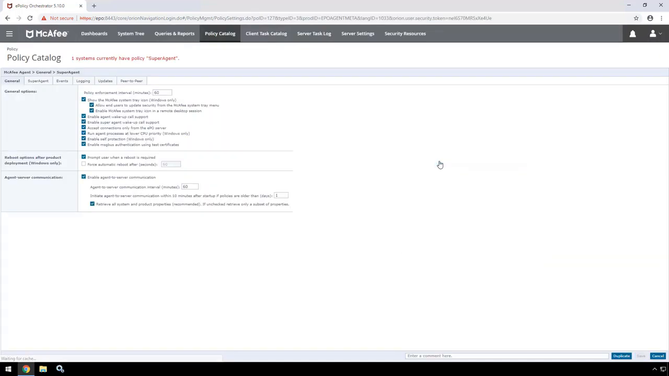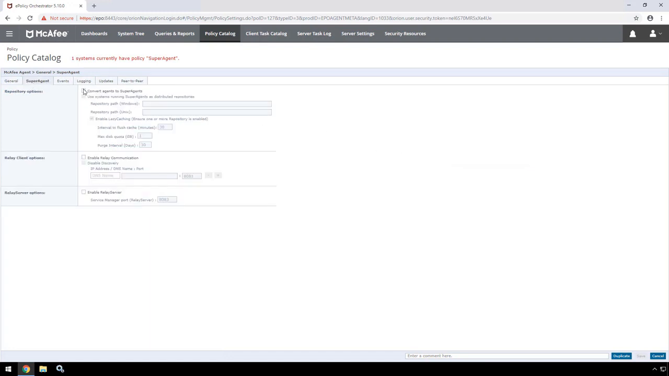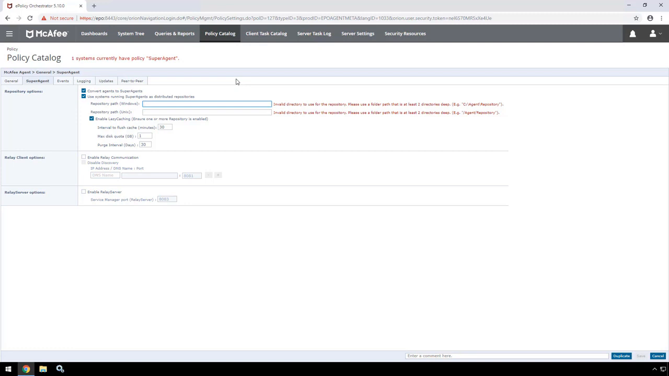Click Edit. Click on the Super Agent tab, and then check the box Convert Agents to Super Agents. Additionally, check the box Use Systems Running Super Agents as Distributed Repositories. We also need to specify a path to use as a replication folder. It just needs to be 2 layers deep.